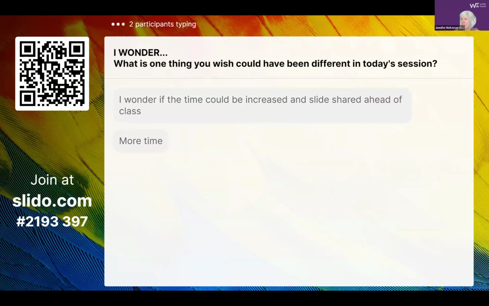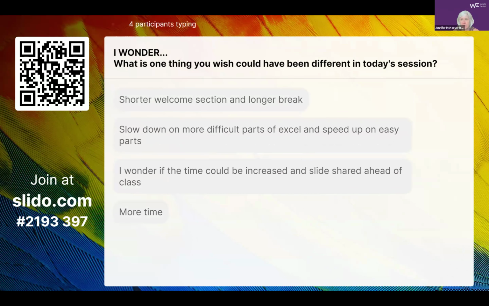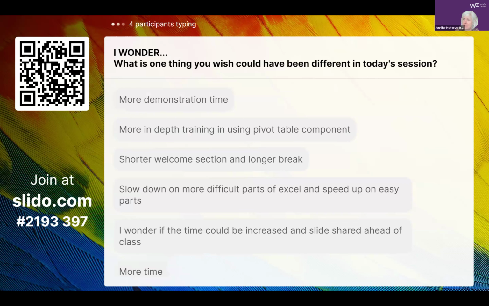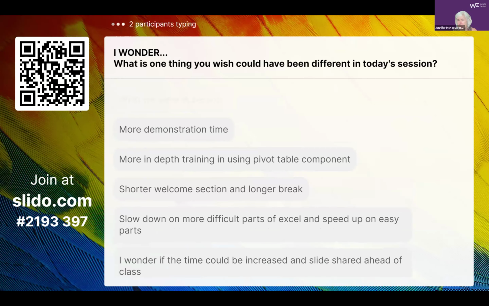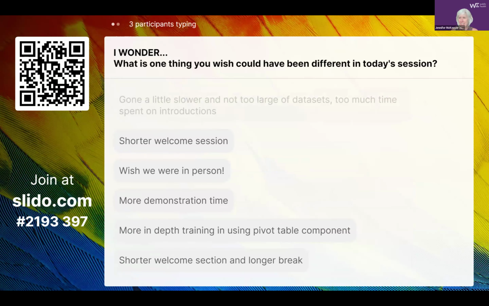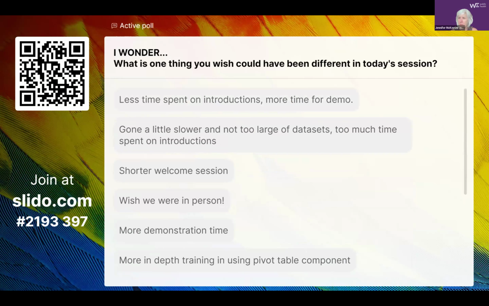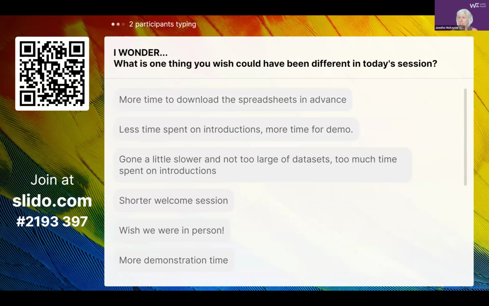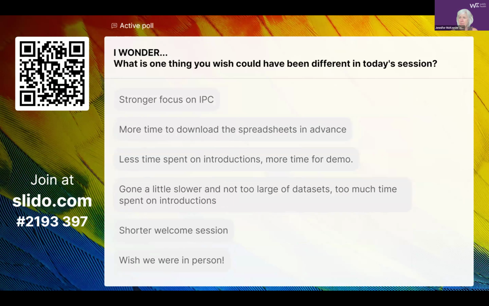More time, it's always the case. Slide shares ahead of time, that's a great idea. Yeah, we can definitely look at doing that. Shorter welcome session and longer breaks. Yep. More time for demonstration. In person, I know it's so hard to do it like this, especially when we can't see you. Yep. Okay, so it needed to go a little slower for some of the larger data sets. More time to download. Stronger focus on IPC. Okay, good, noted.